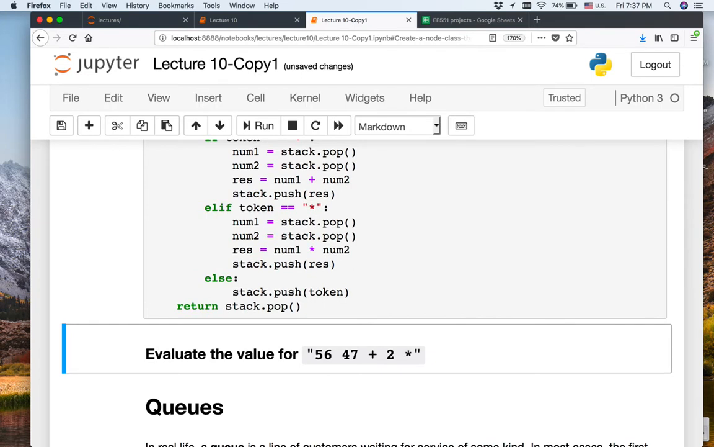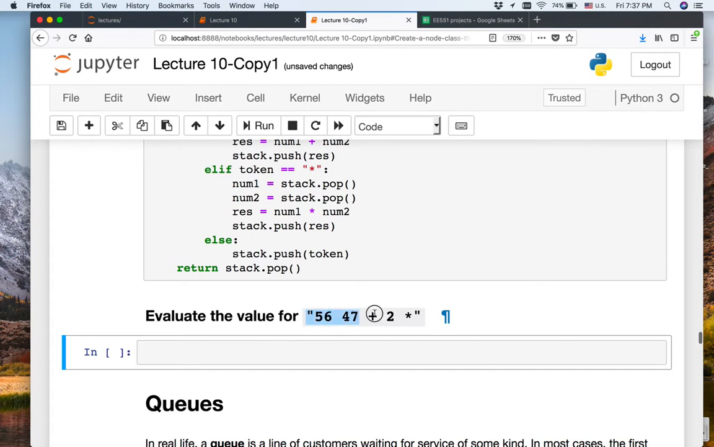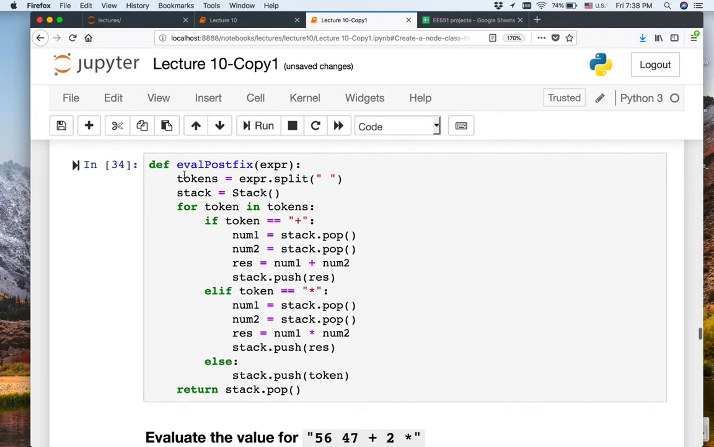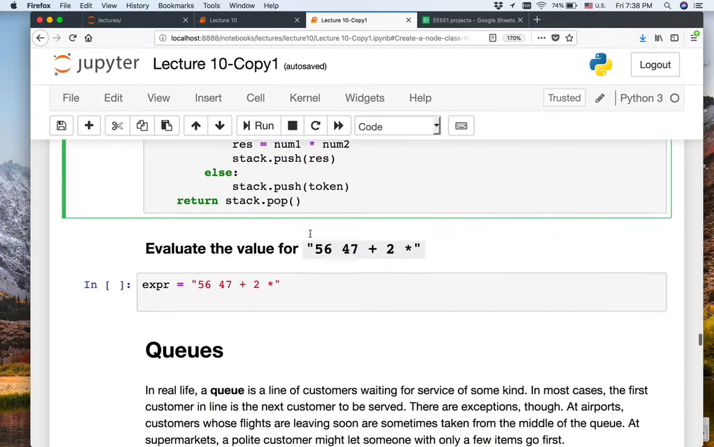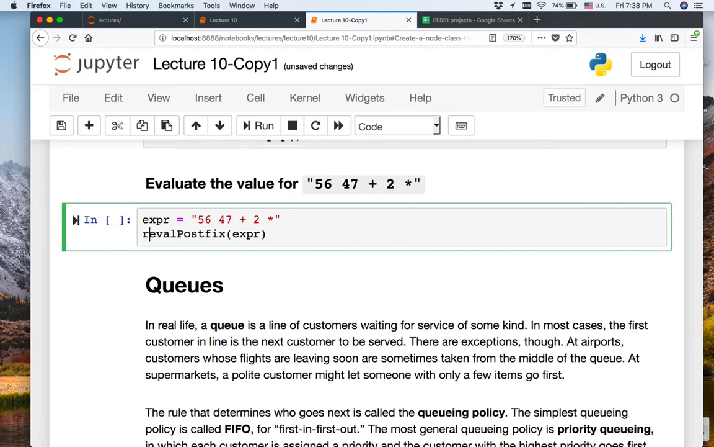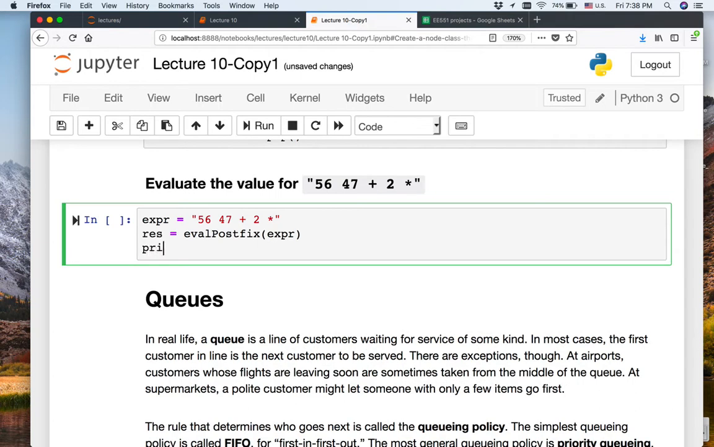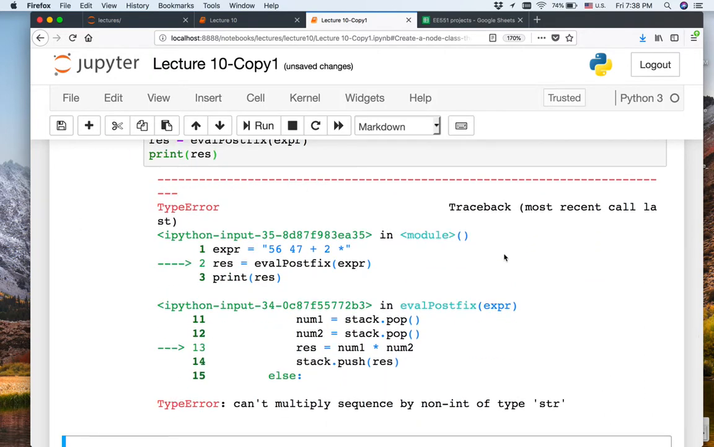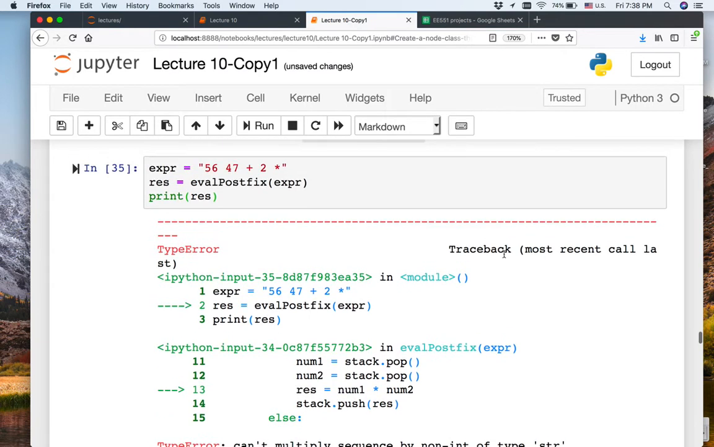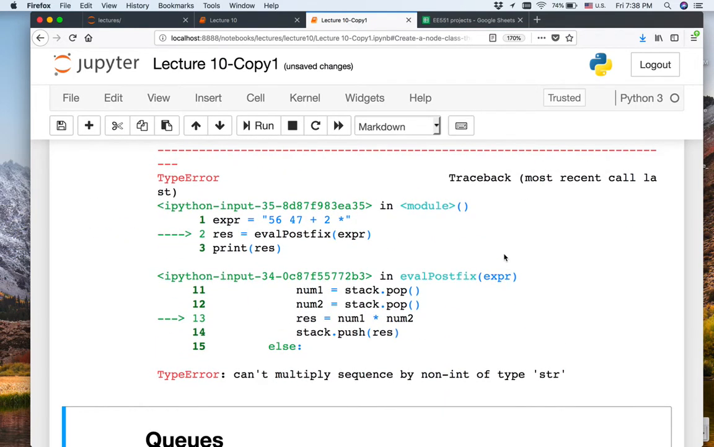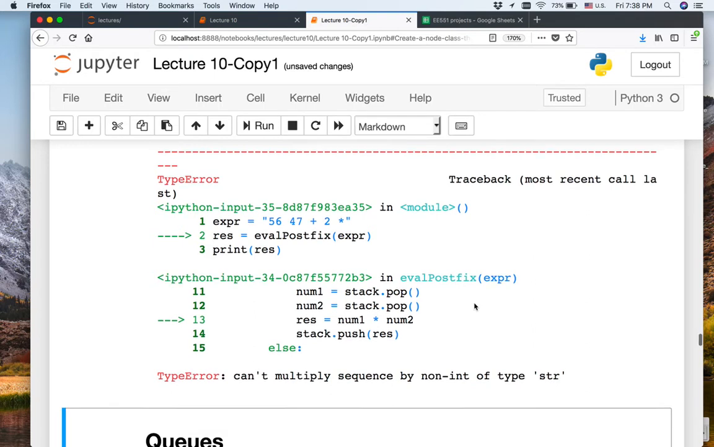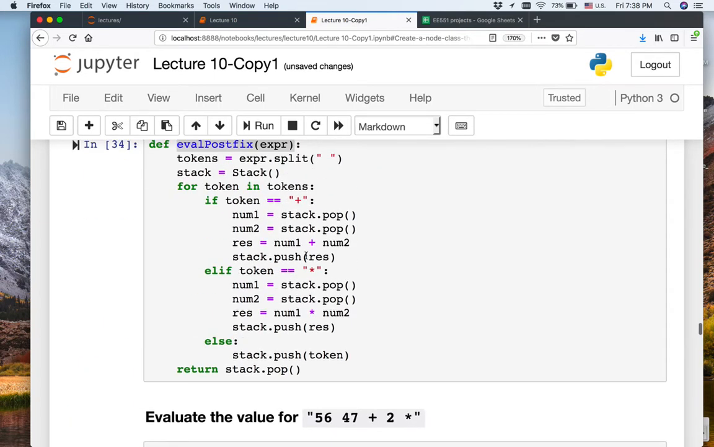Okay, so now using our function, let's evaluate the value of this. Let's say expression equals this, and call this function. Let's say result, print result. Oh, you realize this error? What did we do wrong here? Okay, how should I fix it?